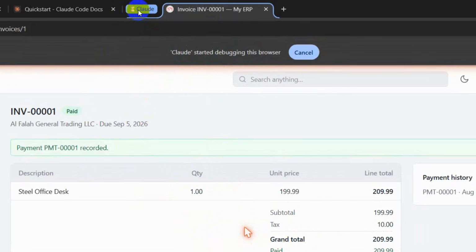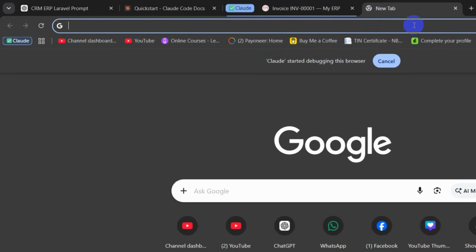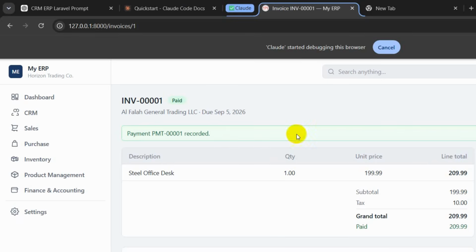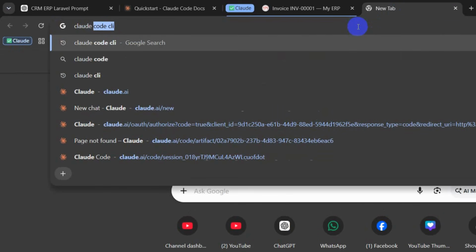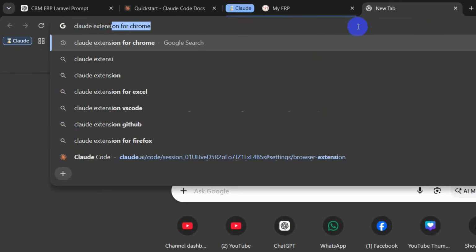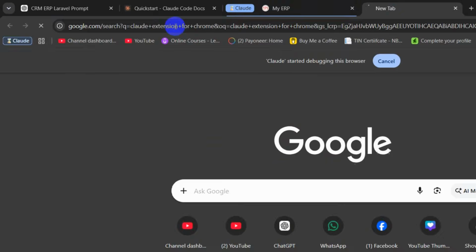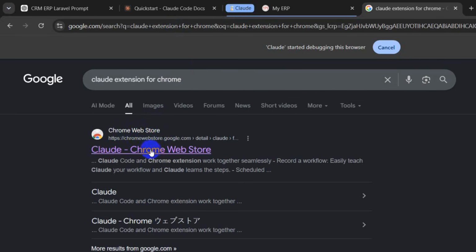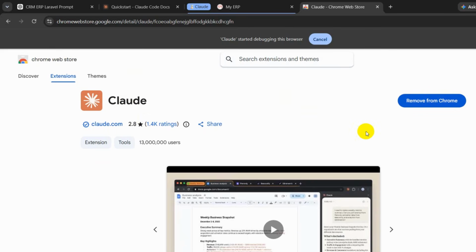If you want Claude Code to check your browser, what you need to do is add the Claude Code extension in your Chrome browser. For it, you just need to search for Claude extension for Chrome and press enter. And there you can see the Chrome Web Store Claude. So I'm going to click here, and there you can see I have added Claude in my Chrome browser.